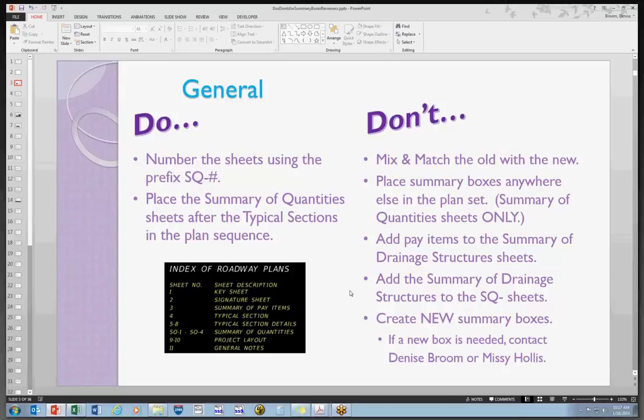So if there's a new box, like the summary of walls that was added back in October, at the end of October I posted an update to LDM so that everyone would have access to that particular summary box. For those of you that don't know what LDM is, that's the Link Data Manager. It's one of the enhancements to the CADD software that the designers will use when they're trying to put these sheets into the plans. Yeah, sorry about that.